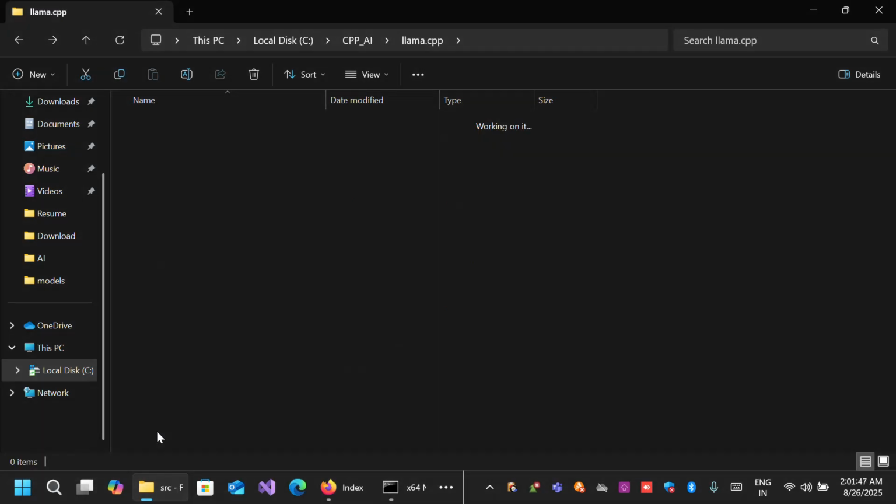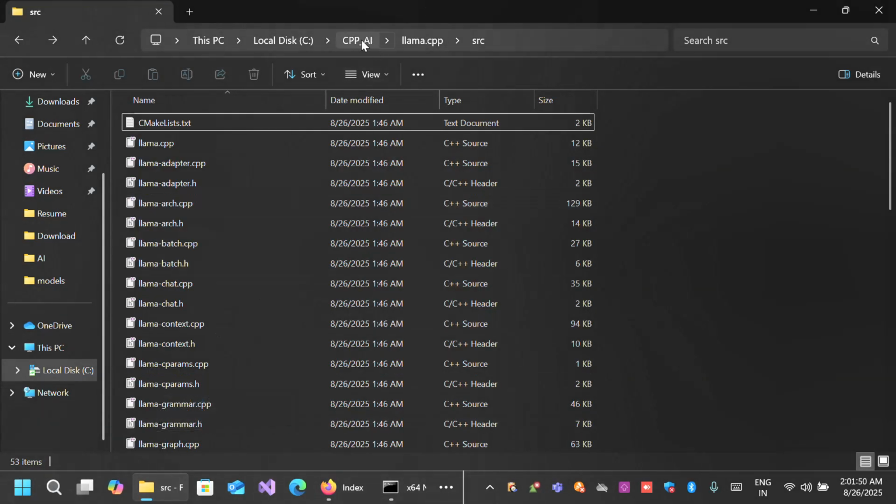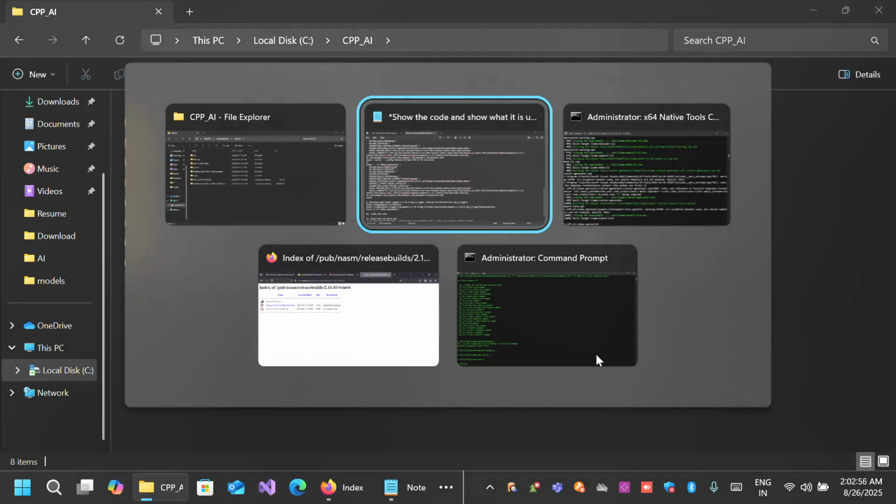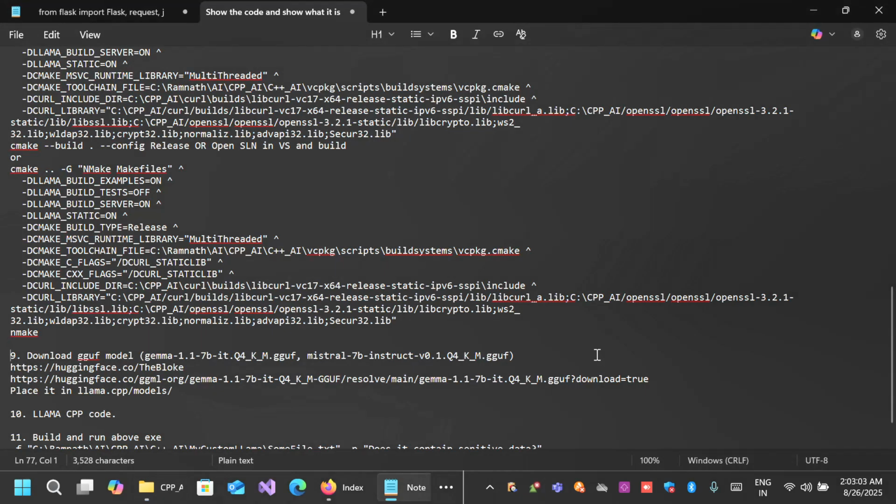Now let's come out of this folder. Let's go and create a custom C++ project for AI using this Llama library. Before writing C++ code, we need to download the models. I use one particular model. There are two models available. Mainly I will use this model, which we need to download from Hugging Face.